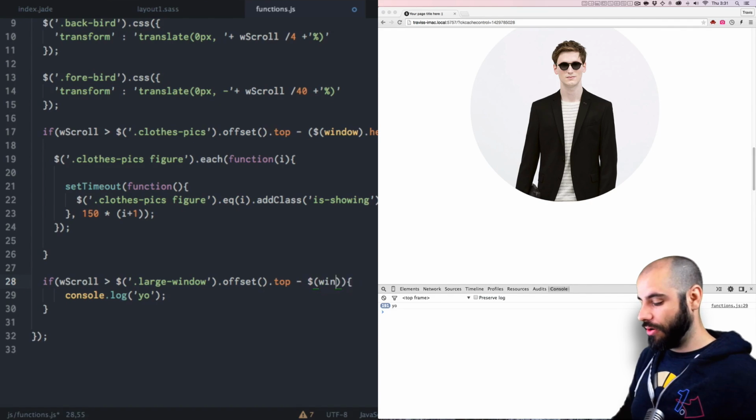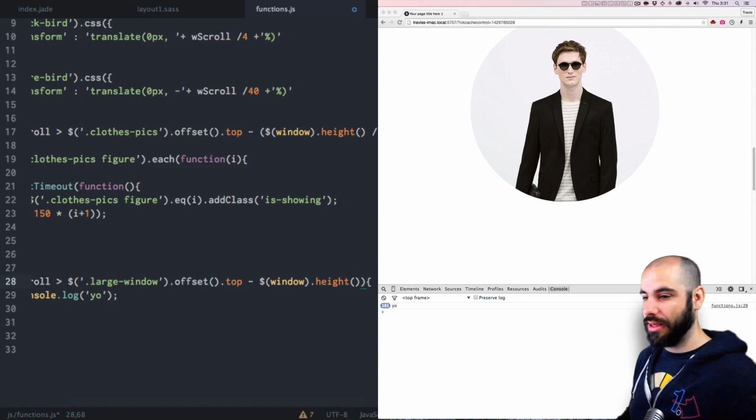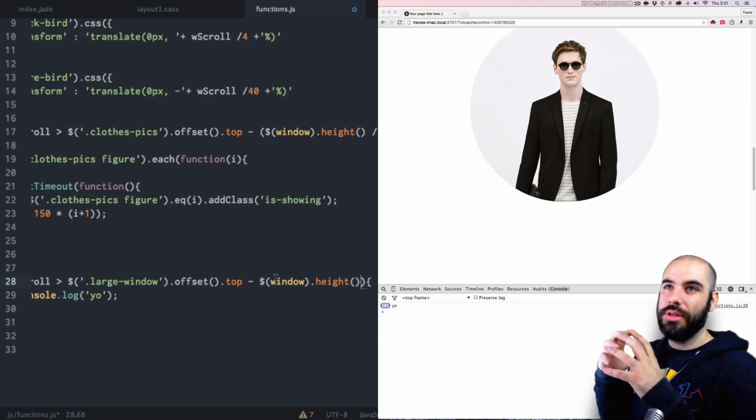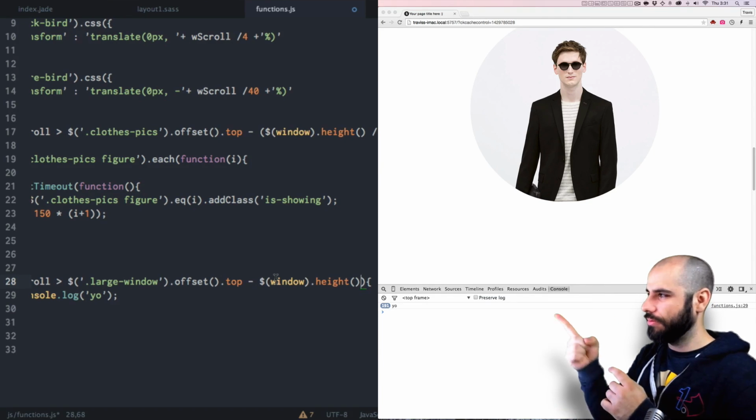So I'll say window dash height, or dot height. So now it'll be the offset top minus the height of the window. So it should be when the... what is this thing called? This window? What is this thing called?